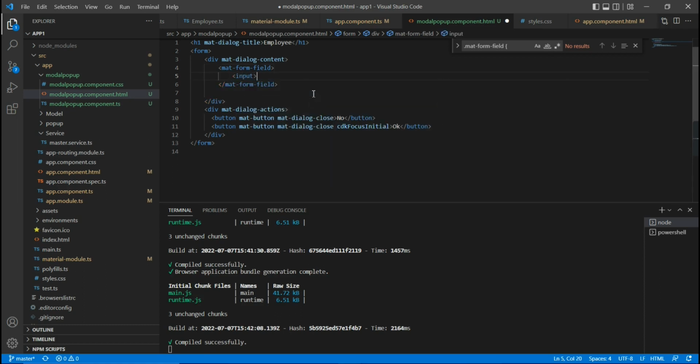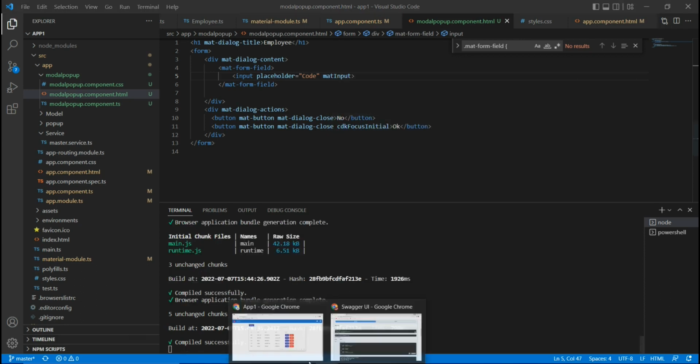Also, I'm going to provide my first control. So this is for code. I am going to give the placeholder as code, and also I need to convert it into a mat input. So let me see the output.